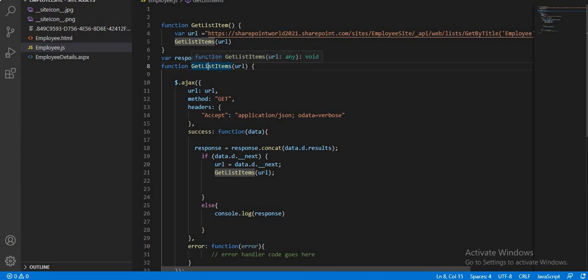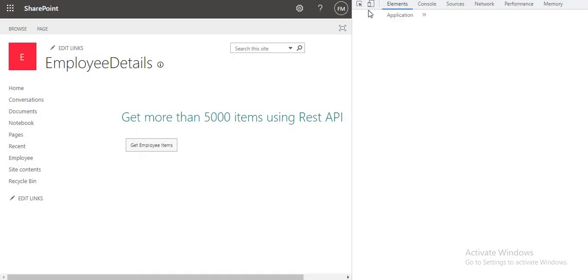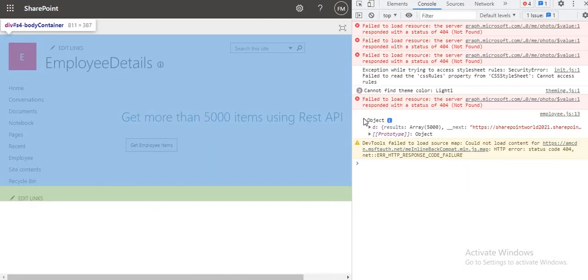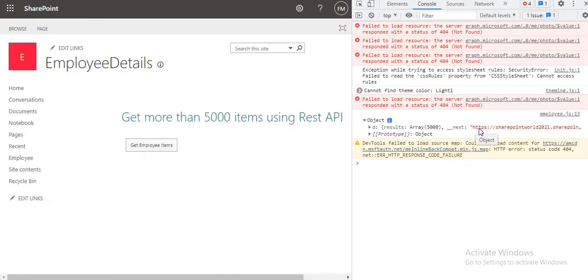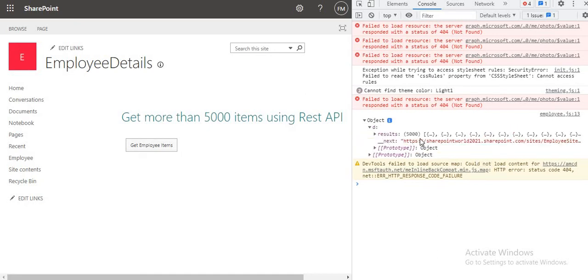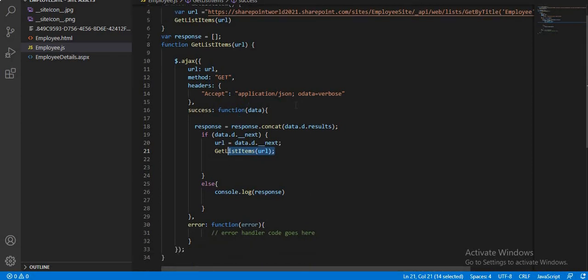So in this get list item, the next URL is the one we showed before, right? When we look at the console, here we have a URL like next. We are passing this next URL again to our function. It will check how much data there is and loop through all the records again, storing everything in our response. If it is finished and there is no next, then it will come to our else spot and we will get the response here.